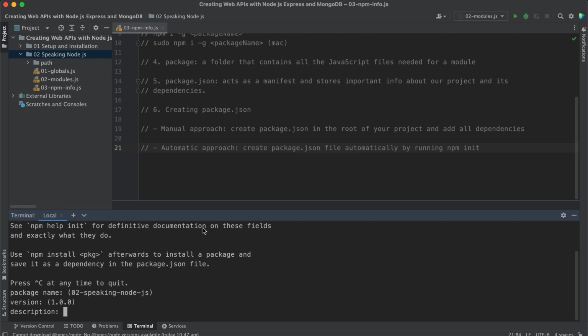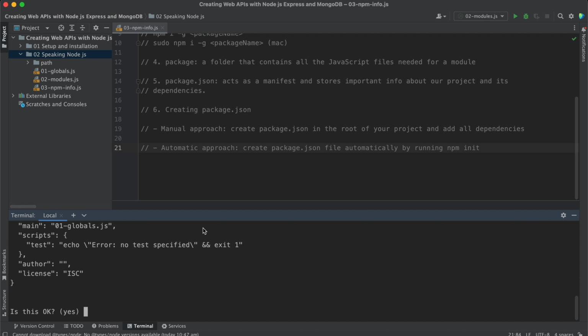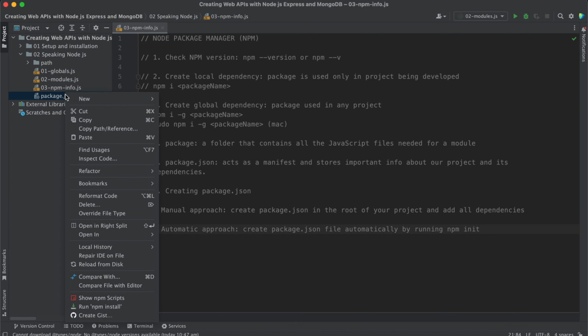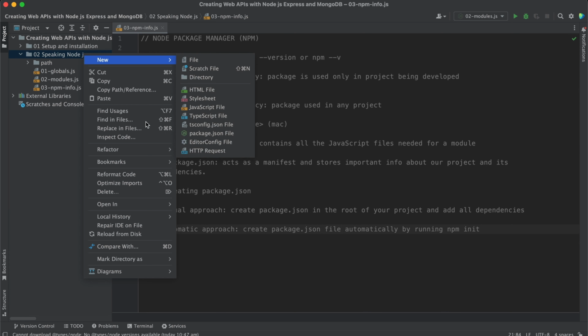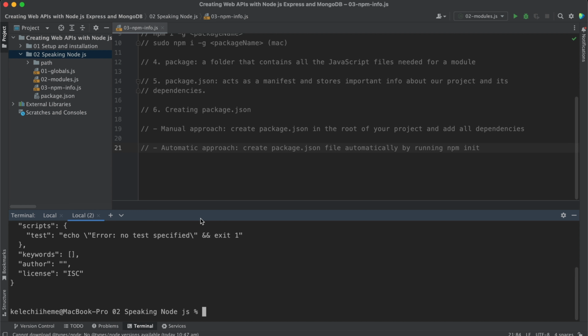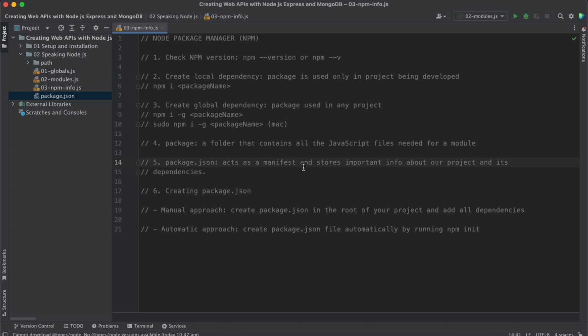We then click enter to accept all the values. There's a slight variation to running npm init. If we want to automatically accept all the default values, we run npm init -y. So why do we need the package.json file? We need this file because as we install packages with npm, these packages are stored as dependencies in the package.json file.